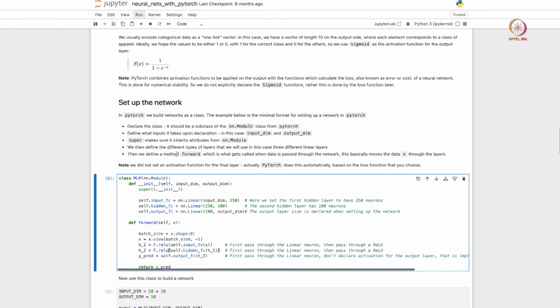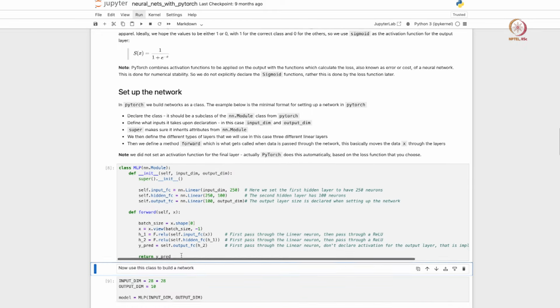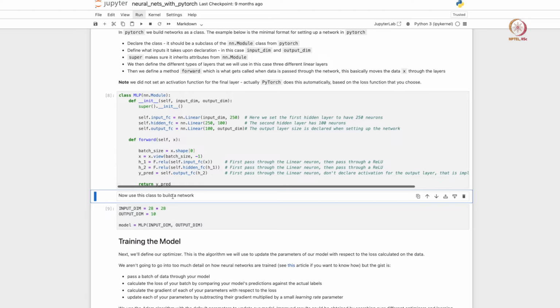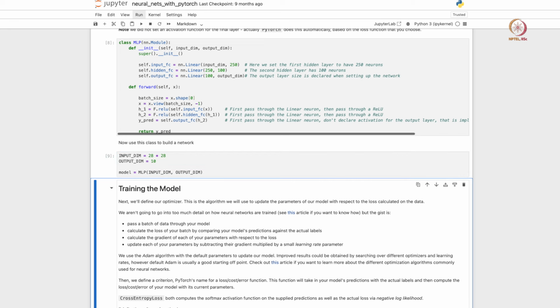So I think I have executed this, yeah, okay. So our MLP class is now declared. Let us now create an instance of this MLP class. Once again our input dimensions are 784, that is just 28 by 28 here, and the output dimensions are 10. So let me create an instance of my MLP class.